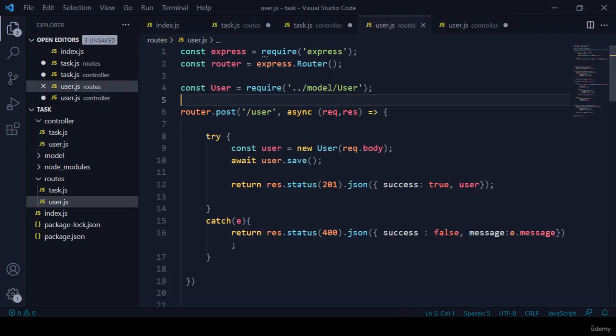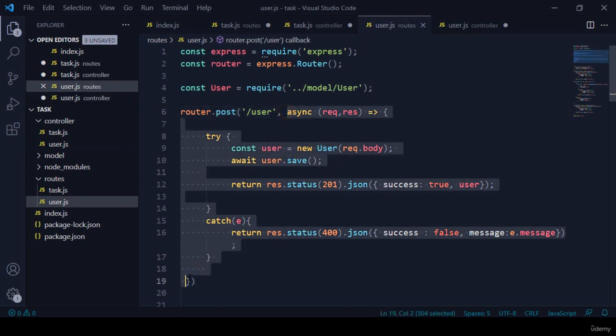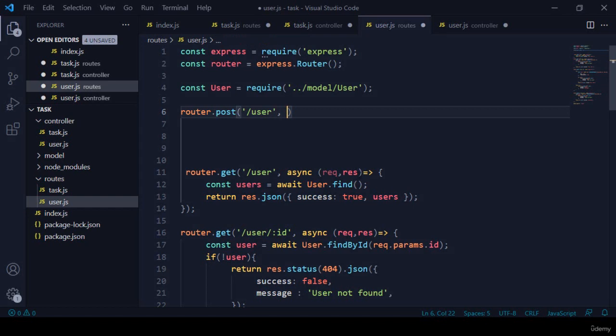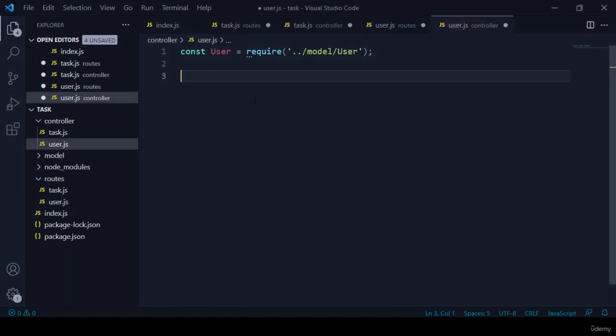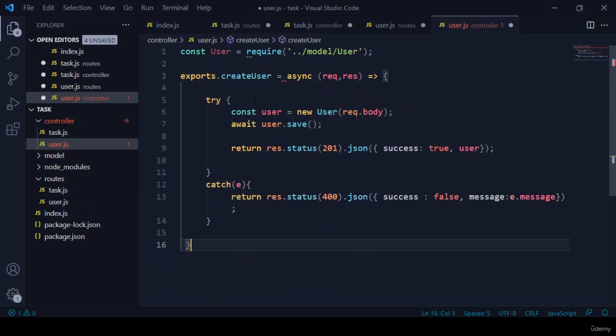If you go to our user, first of all there is a post, right? That means the create user. I want to take it. Okay, I cut it from this position, and now in our user I want to write exports and name it createUser. Right now I'm actually using createUser, which is totally fine.